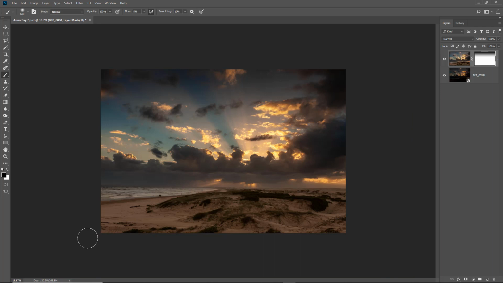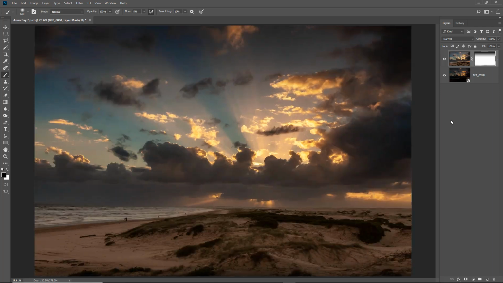And if you look up at the flow, it's set to 5%, so I can just do a little bit of darkening along the edge there, but the tool doesn't run away with me or over darken it as it did a few seconds ago. So I think we're beginning to get somewhere here.